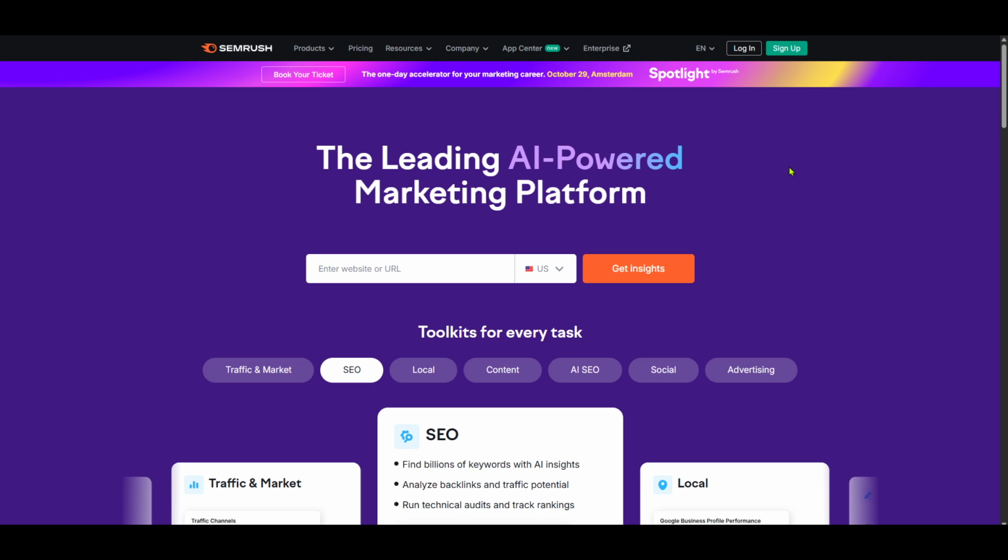First things first, head over to Semrush's official site. You'll want to use a well-established tool like Semrush because it offers a comprehensive suite of data-driven marketing tools designed to help grow your business. Once you're on the website, look towards the top right of the screen and click on the Login button. If you don't have an account yet, don't worry. You can easily sign up and then return to this step to log into your account.